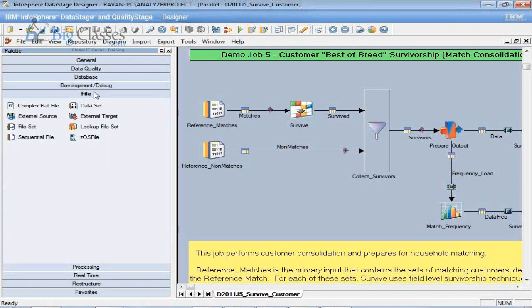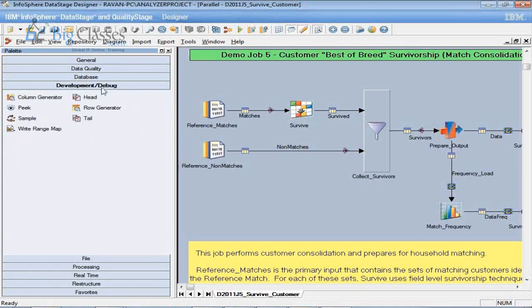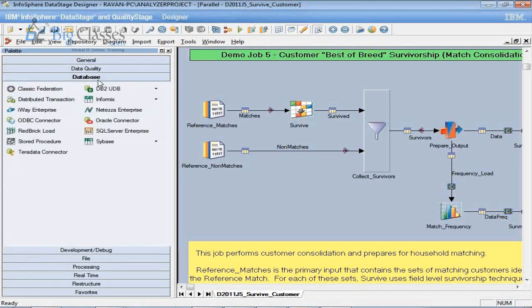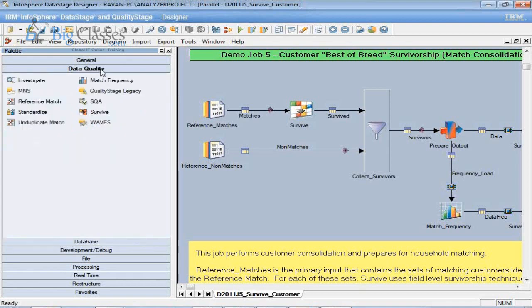Debug and Development are the stages where we are going to debug our jobs and also develop the jobs. Database stages are the ones used to connect with the databases from our DataStage. And Data Quality is the one used to check the quality of your data. There are different kinds of processing stages we have, and using these processing stages we are going to develop these kinds of jobs.